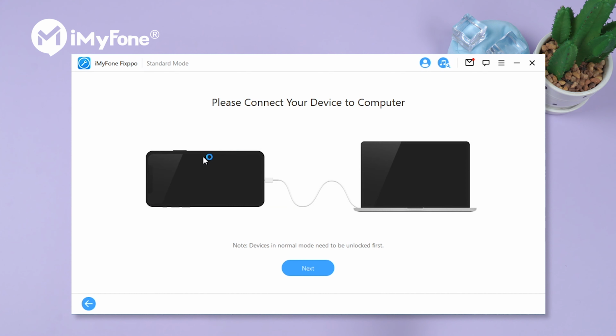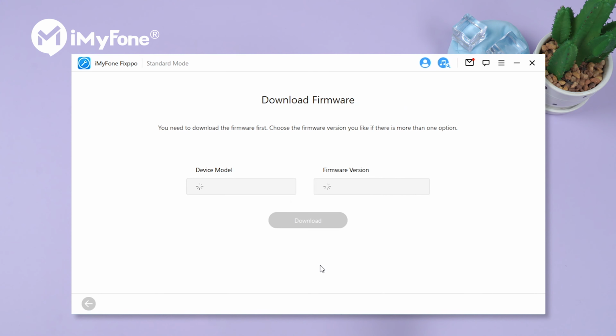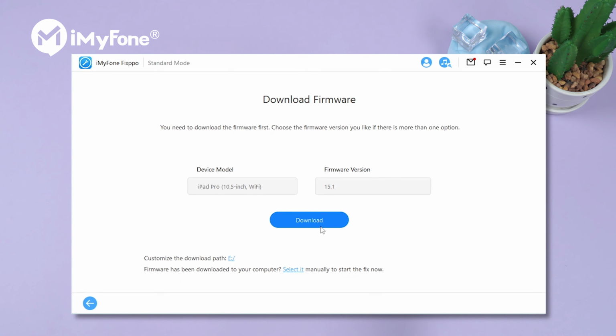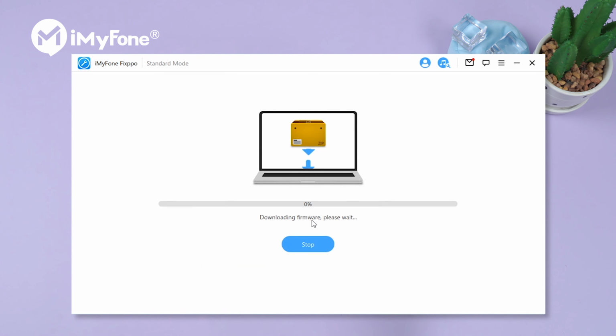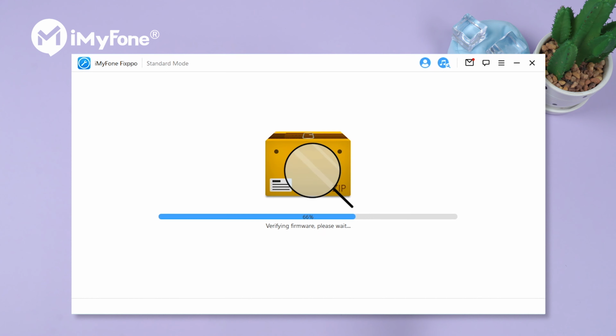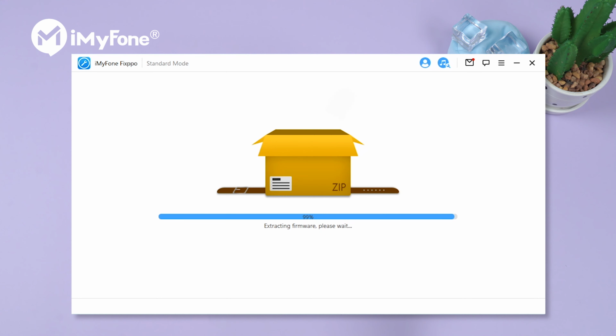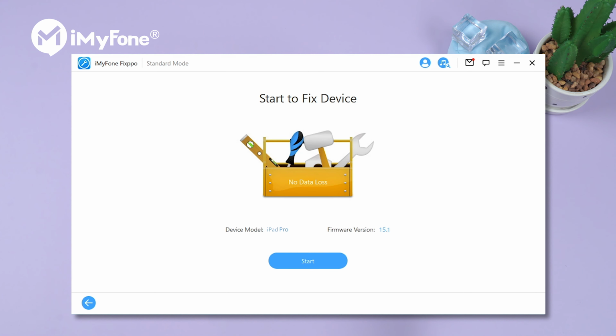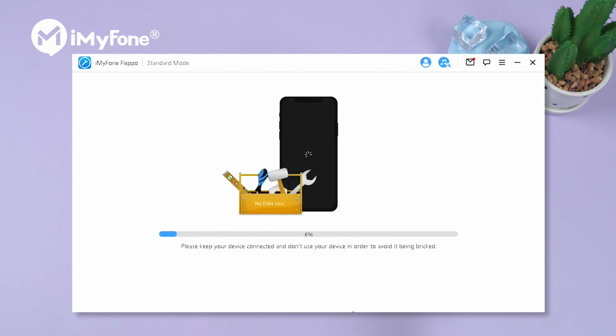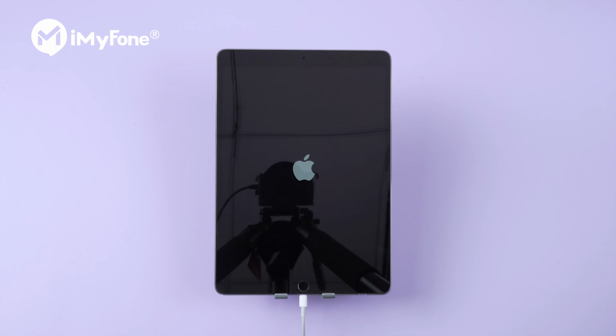Click on Standard Mode, then hit Next. Then download the proper firmware. Just sit down and wait for a while. After the firmware is downloaded, click on Start to Repair System. Finally, wait a moment. Your iPad system will be repaired.